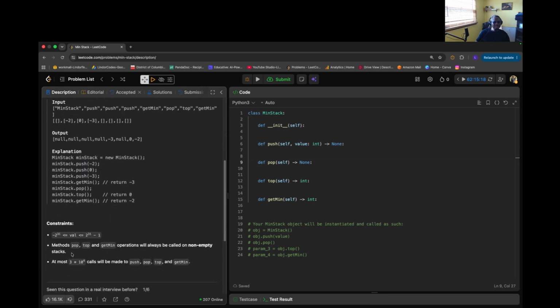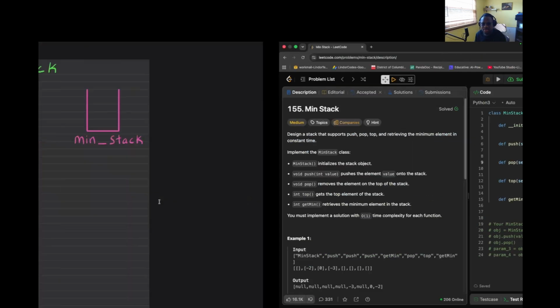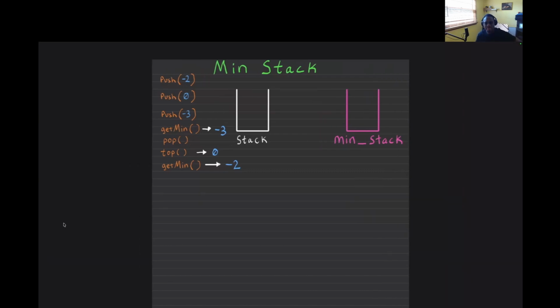So looking at the constraints here, I'm really focusing on the methods pop, top, and getMin will always be called on non-empty stacks, okay? So let's go over to the drawing board to have a better understanding of our approach.